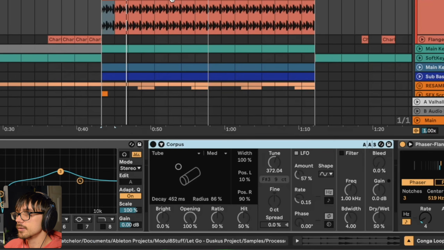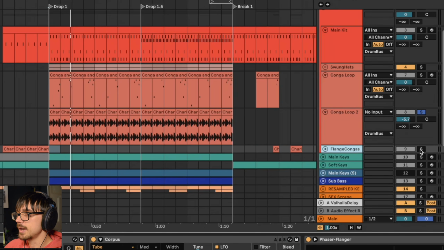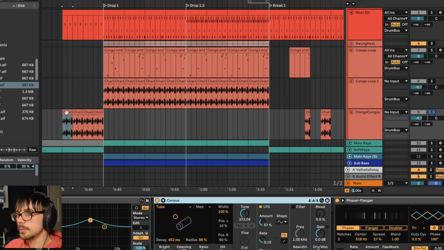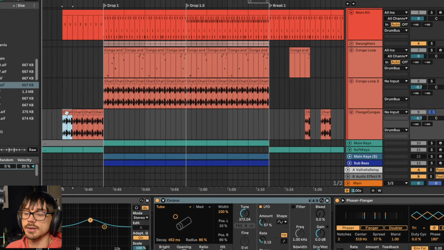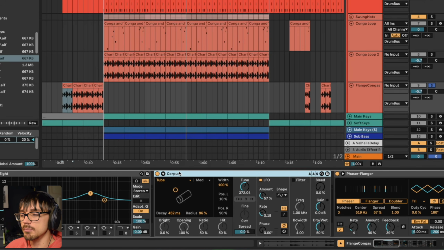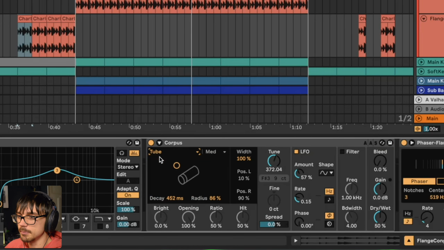But the Corpus is turned off on this track, and I made a duplicate of this because I didn't really want to automate it. And this Corpus is acting like a flanger, really. I couldn't get the exact right flanger sound for what I wanted that sounds similar to the original track. So I ended up thinking, well, I could use Corpus for this, which is a physical modeling plugin. Kind of makes things sound like they're being played through a material. The tube mode seemed to be the best for me. These settings, quite a short decay, quite a big radius for the tube.